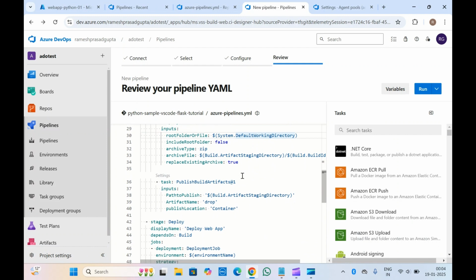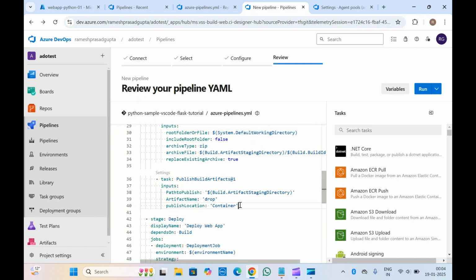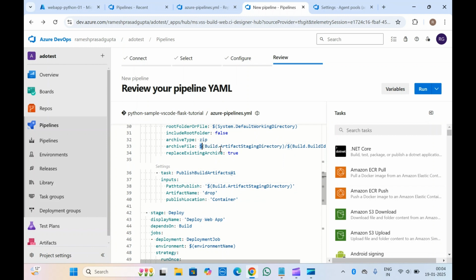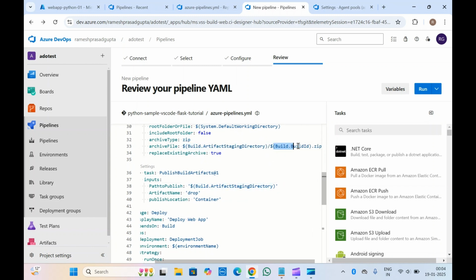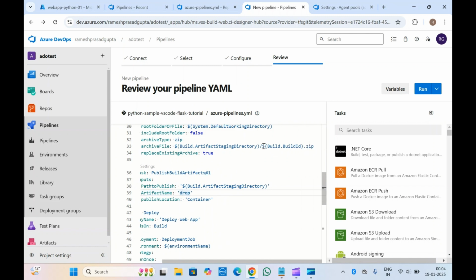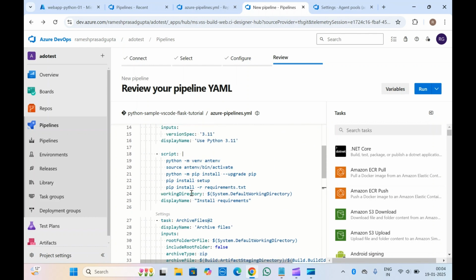Okay, once this is done, we are publishing the artifact with this publish artifact command. Here you can see the path, the same path where our file is, build.buildid.zip, and the same path we are publishing in the container, and the artifact name is drop. So for the publish build artifact, there will be an artifact called drop, and inside that drop our artifact with build.buildid.zip will be there. I will show you there in some time.